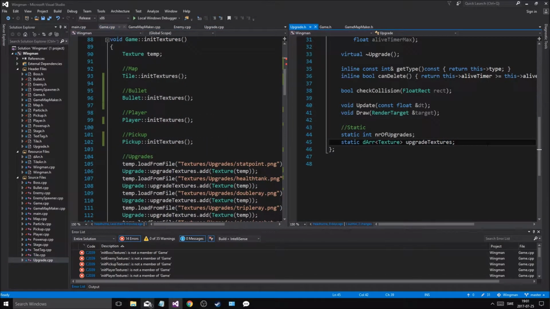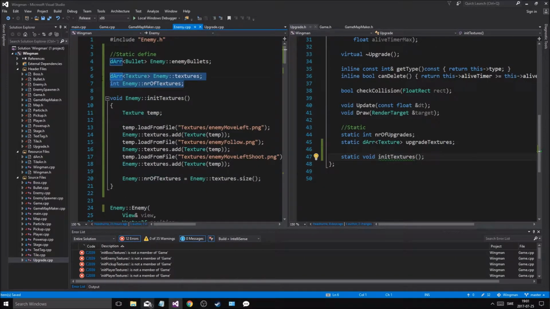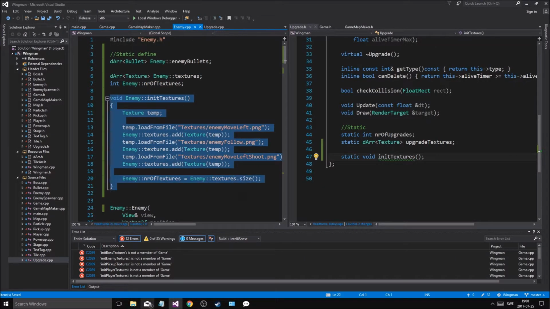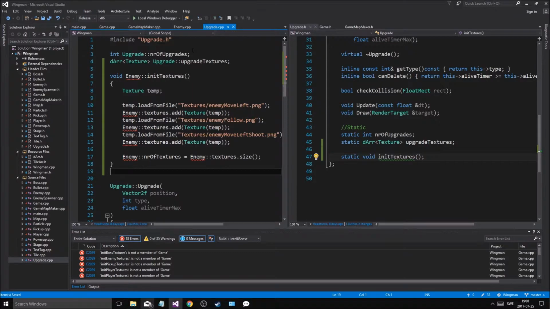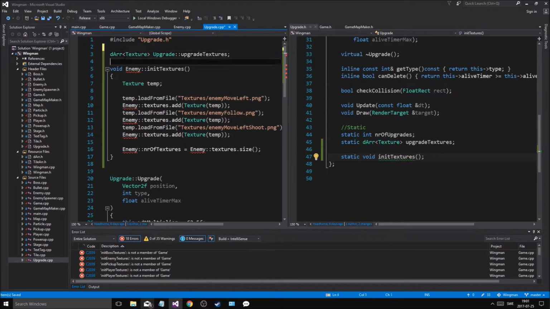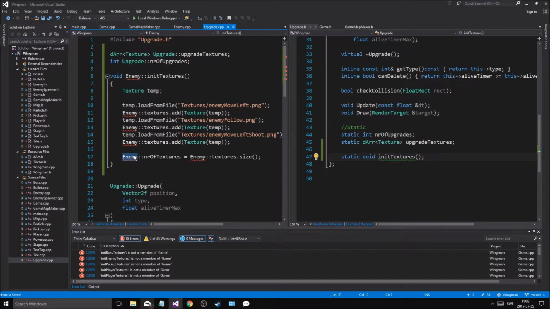Upgrade. No, what we didn't do was we didn't get this init textures in here. Enemy textures, enemy init textures. We didn't do this in here. Let's just do this. Upgrade. Number of textures. Textures, and just call this textures instead to make it simpler.